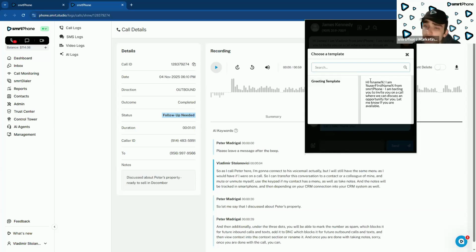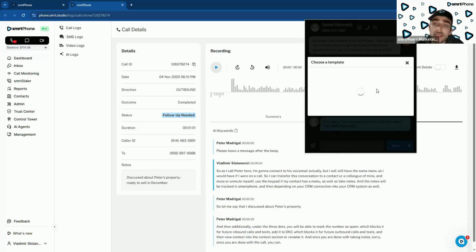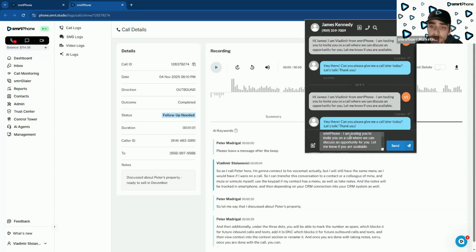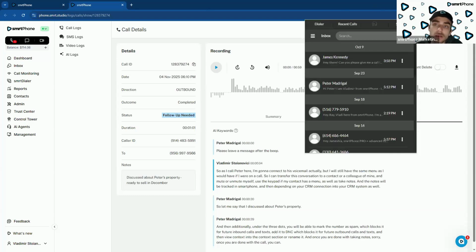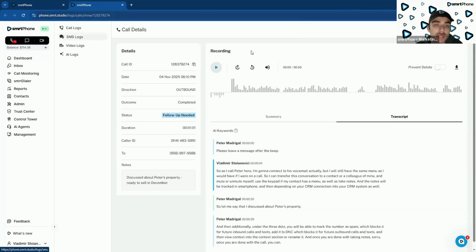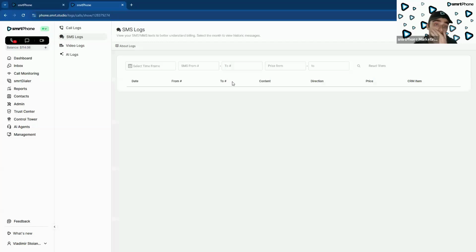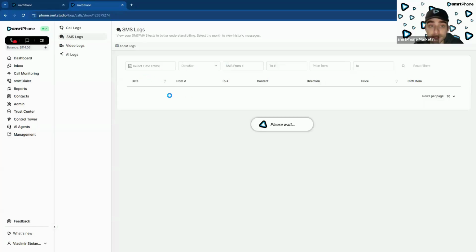So as you can see, this template that I have says, hi name, I am user first name. So if I attach it, it will simply say, hi James, I'm Vladimir from Smartphone. I'm texting you to invite you on a call. So let's do send. Once I send it out, if I go ahead and close my extension and go under SMS logs, the top item should be the text I just sent.